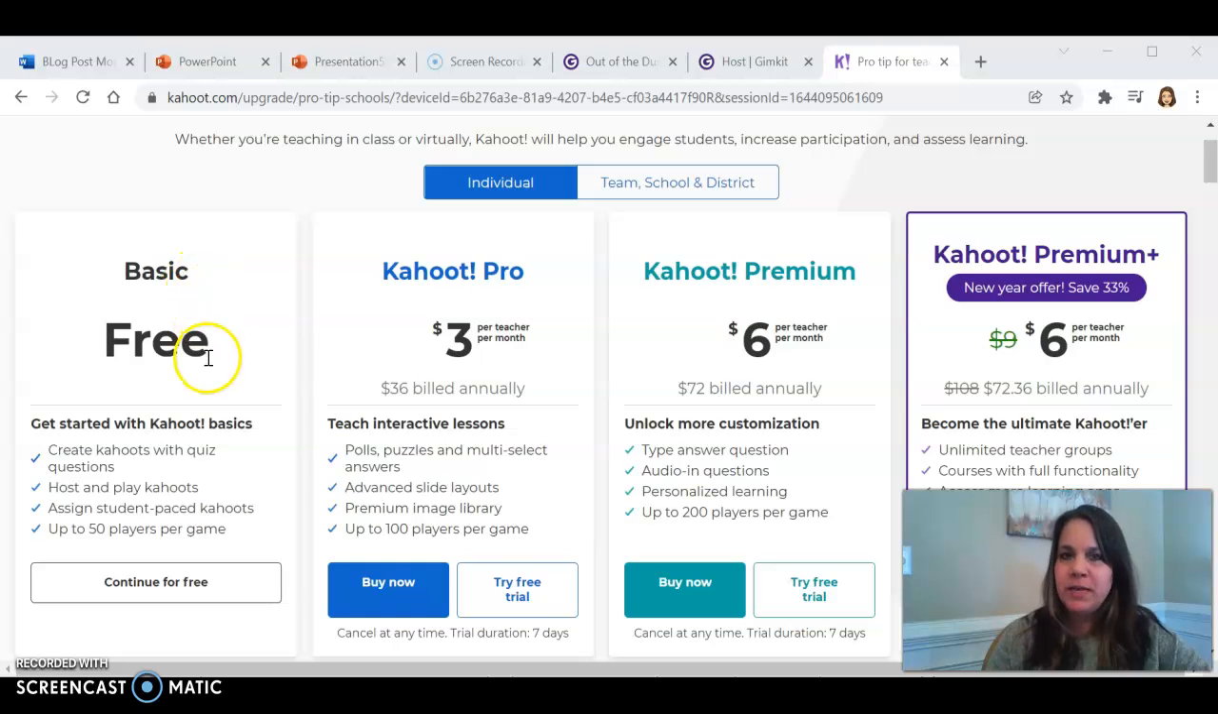You can see that the basic version is free. You can create Kahoots with quiz questions. You can play the Kahoots. You can assign them at their own pace, which is really nice, and up to 50 players per game, which is great because with Gimkit, it's only 5 players for the free version.